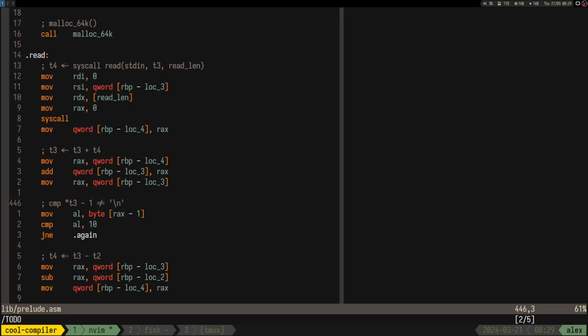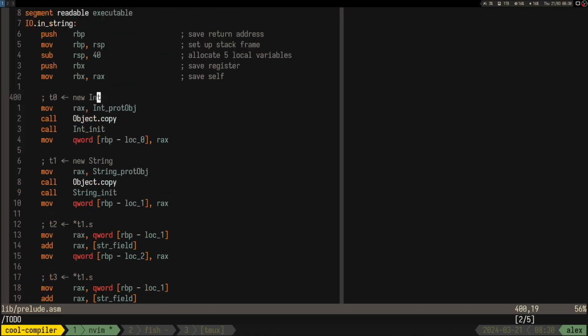because here we check if we read a new line, and if we read a new line we stop. But I don't know how to check if we read an end of file. We'll have to see.